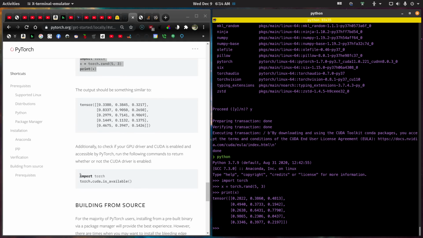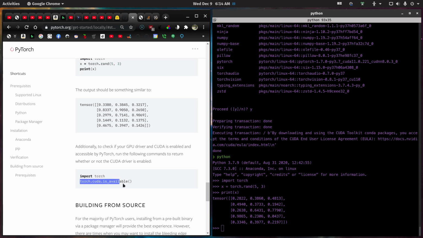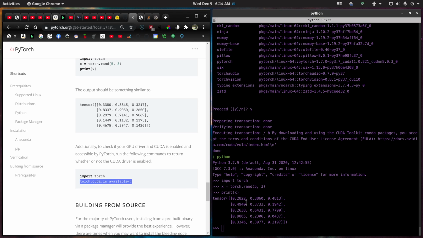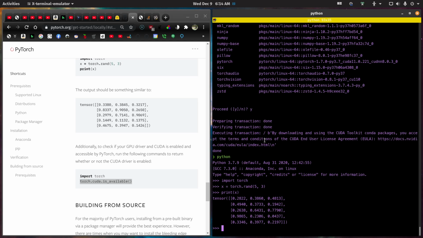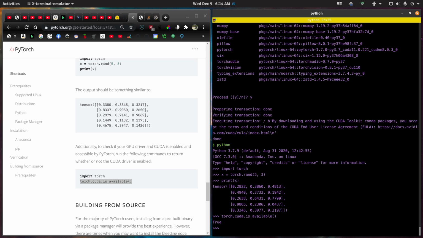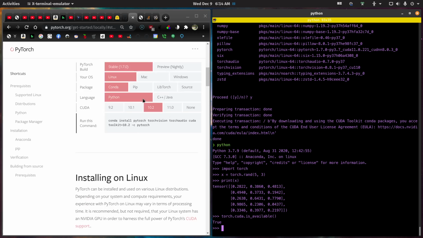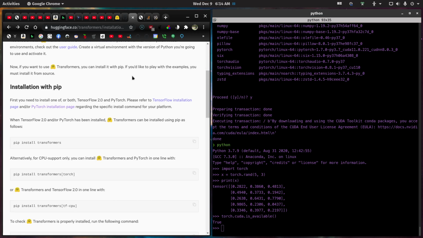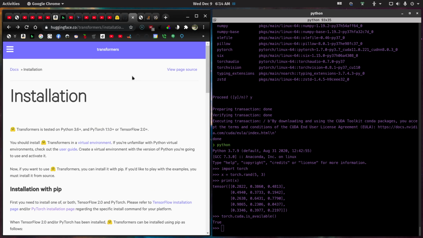And then let's make sure that the GPU is available. We don't have to run that import torch again. It's already in there. Paste that. And it says true. So that's good news. We've got PyTorch up and running. Let's go back into our installation instructions. So we got this, and this going for us here.